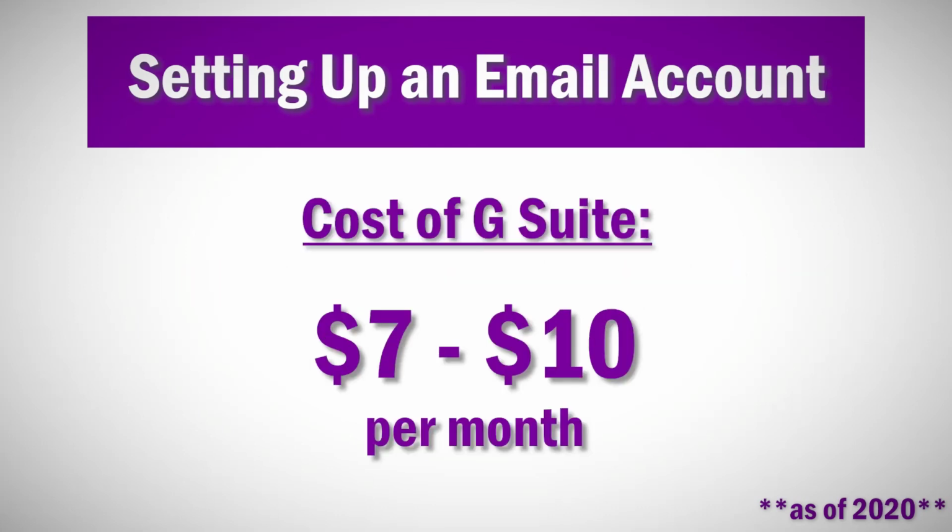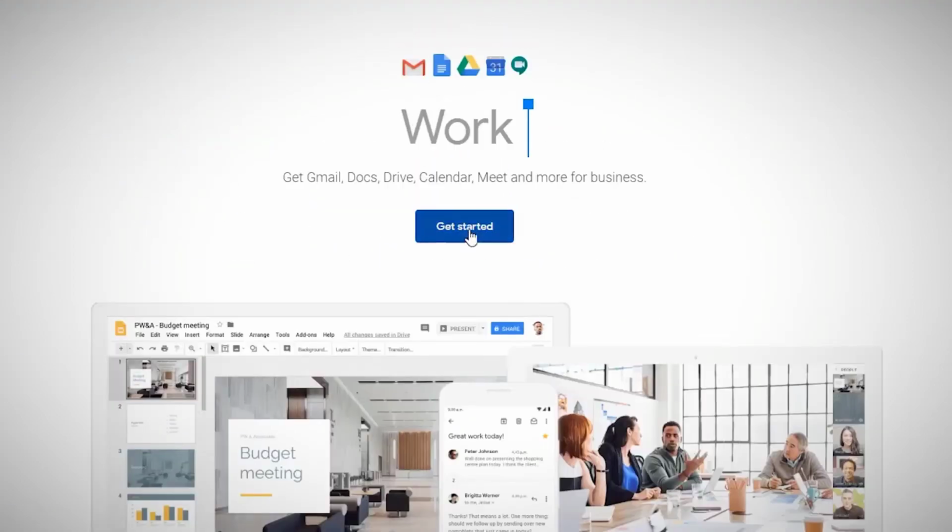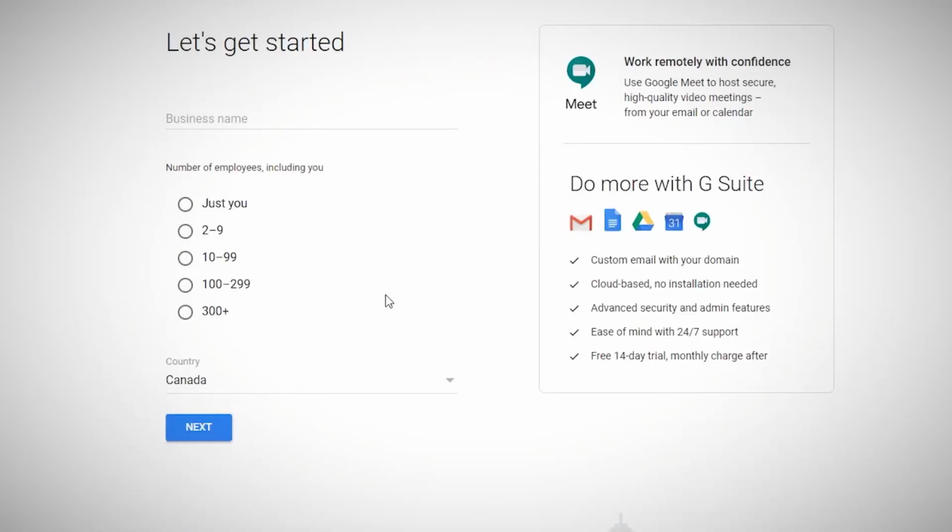For one email address, you're looking at between $7 to $10 a month, which is a pretty fair price in my opinion, considering what you are getting in return. The process to set this up is fairly straightforward and can either be done directly on your website builder or by going directly to G Suite.